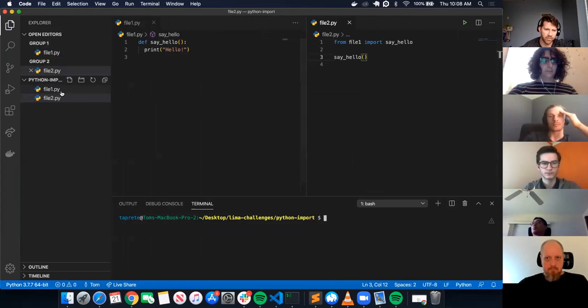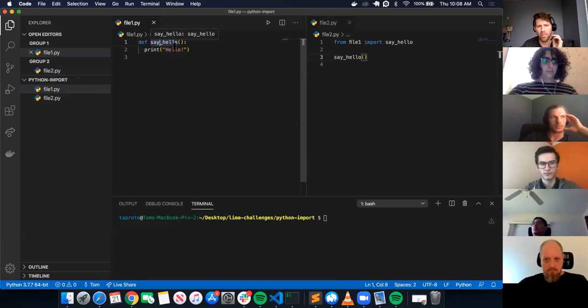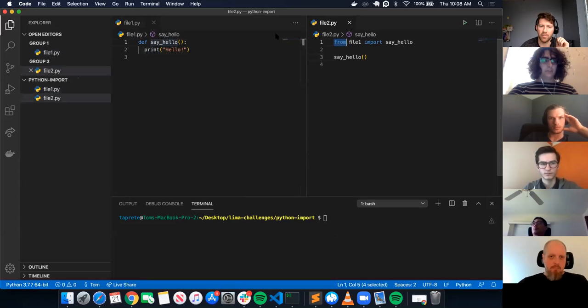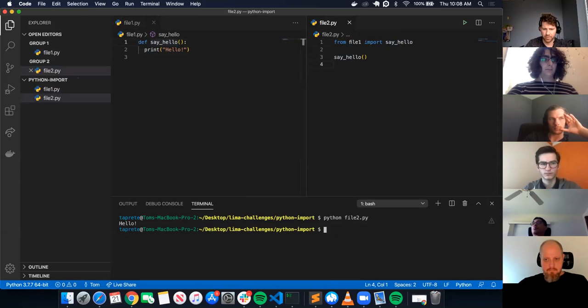File one and file two are in the same directory, which is the Python import directory. In file one, I'm declaring a SayHello method, which is printing hello. And in file two, I'm saying from file one, which is in the same directory, import SayHello. And I'm executing SayHello. So I'm going to run file two and see what happens. Okay, yep, that works.